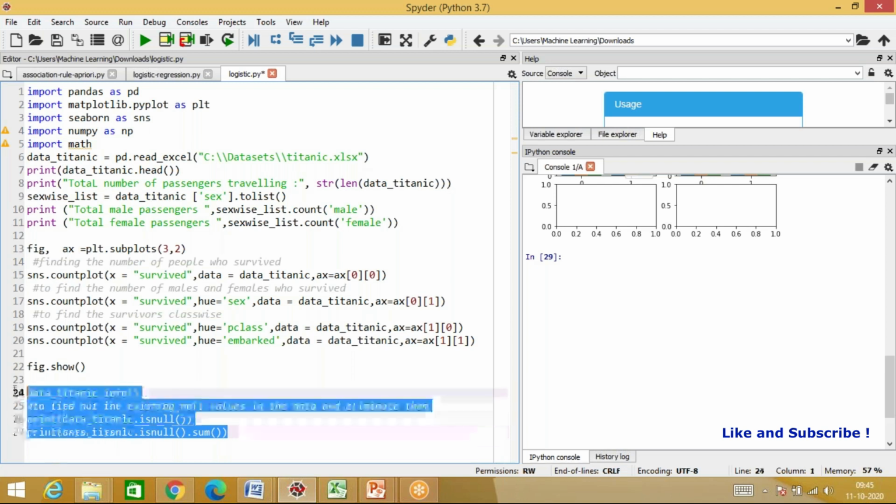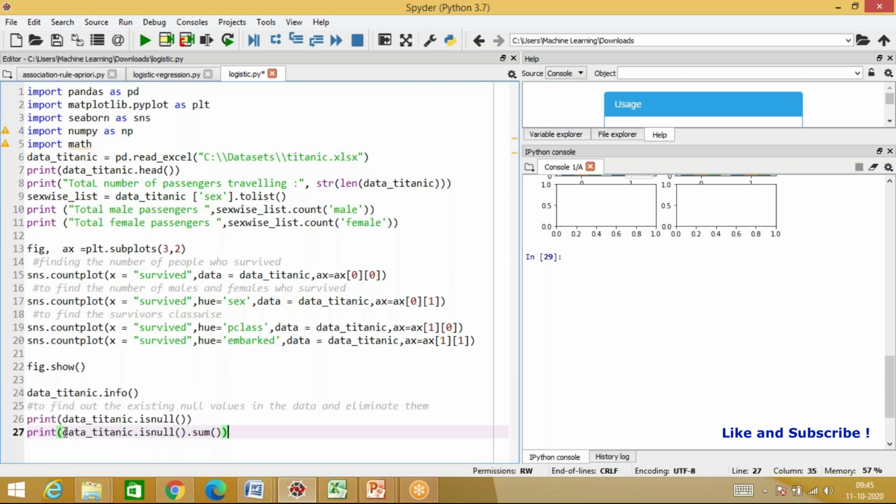This sum function is actually an aggregate function. If you look at my code, data Titanic is the name of the data frame which has the entire data. Dot isnull will return all those rows where the data is null, right? And sum will give me the count of null values. So it is just picking up the null values, that means missing data or empty data, and the count is what is going to get displayed.